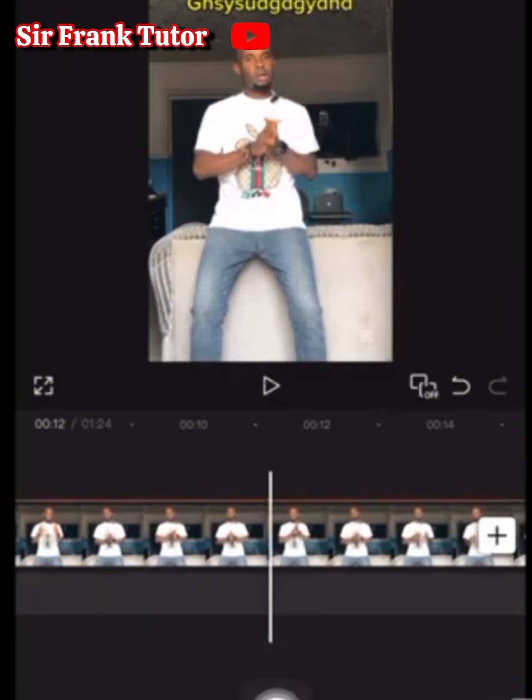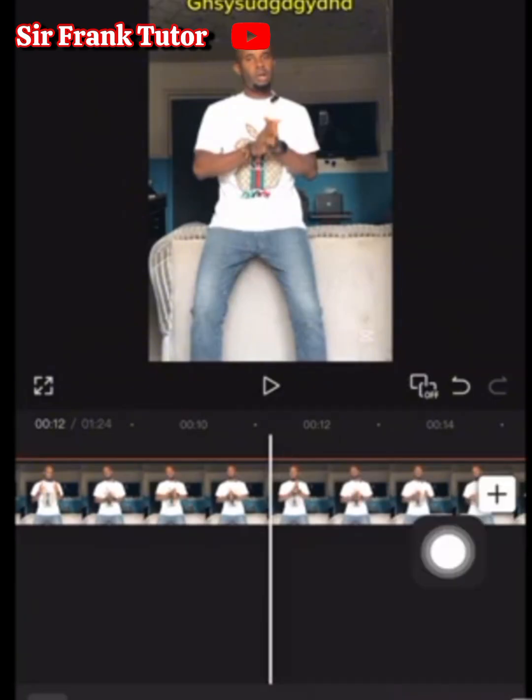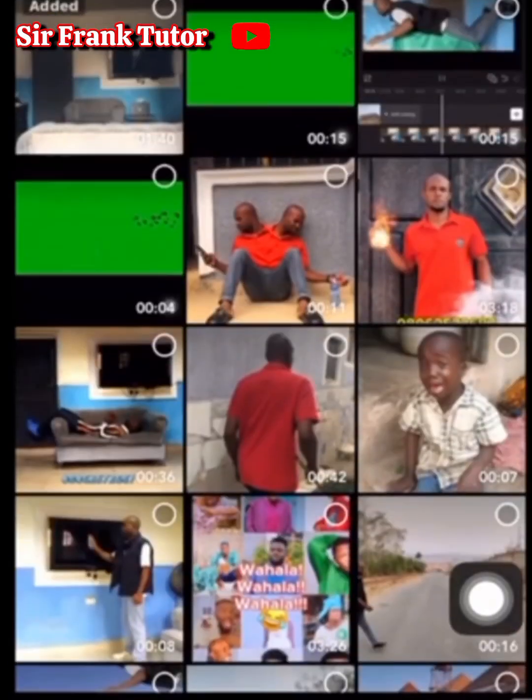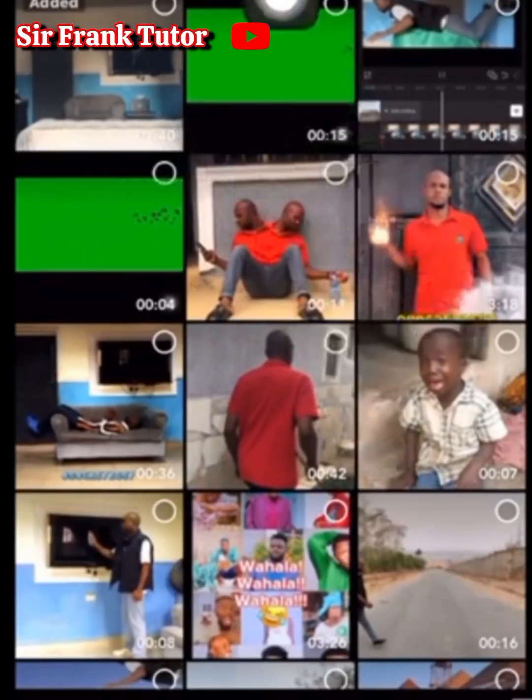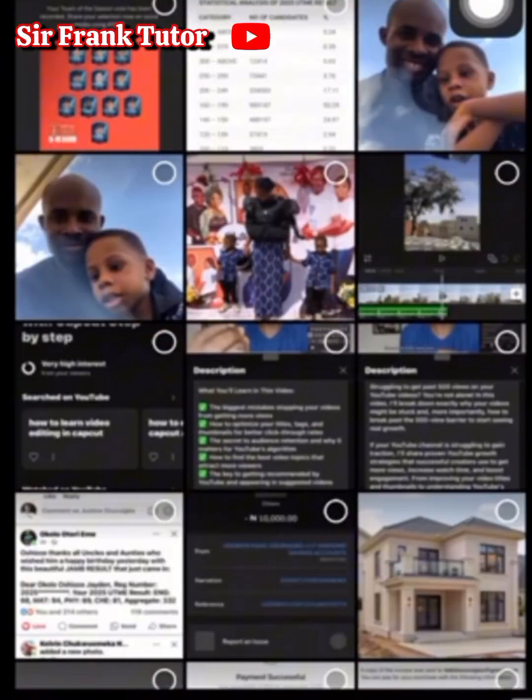Overlay is when you want to bring in another video or another picture to this particular frame. You tap on overlay, you tap on add overlay, it will take you to your gallery to bring in another video or to bring in a photo. You can tap on photos. You tap on any of the photos that you want.